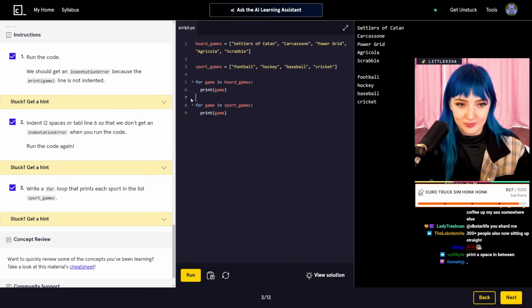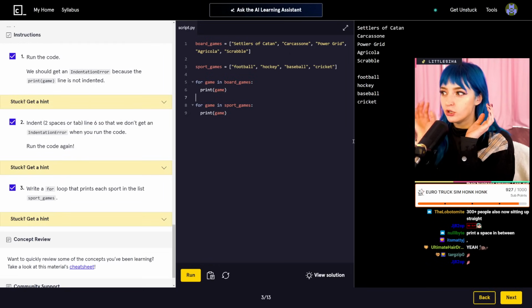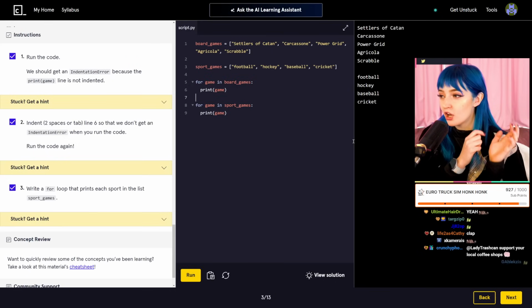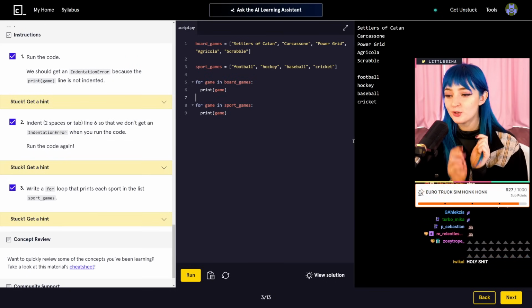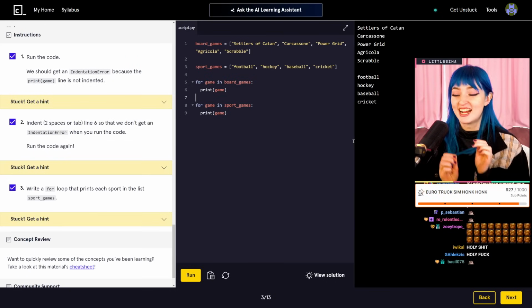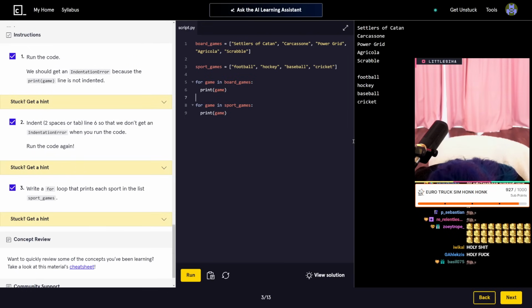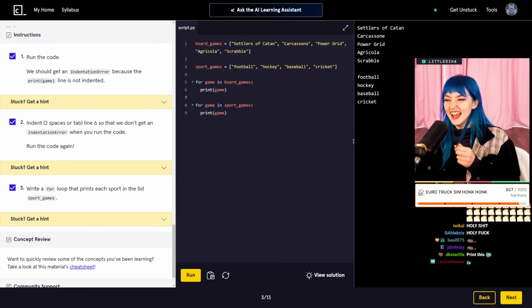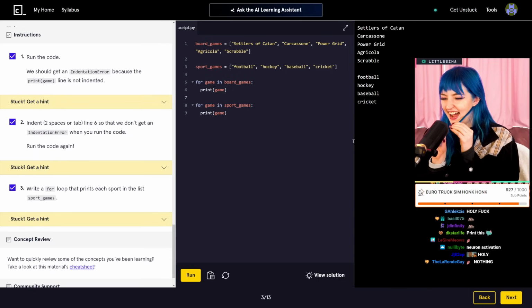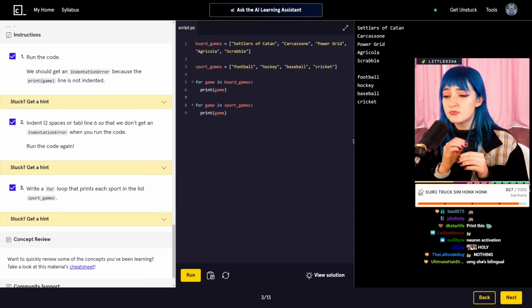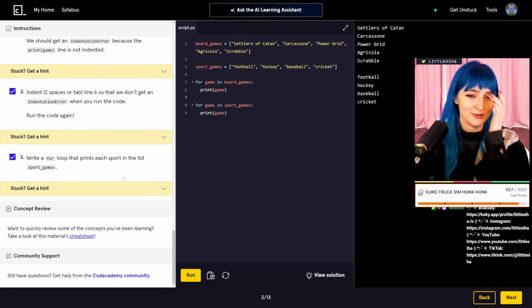Oh my God. Oh my God, you guys. I'm starting to forget English because I'm learning so much Python. Holy fuck. Me when I write an empty print. I'm starting to forget how to speak English because I'm just speaking Python all the time.